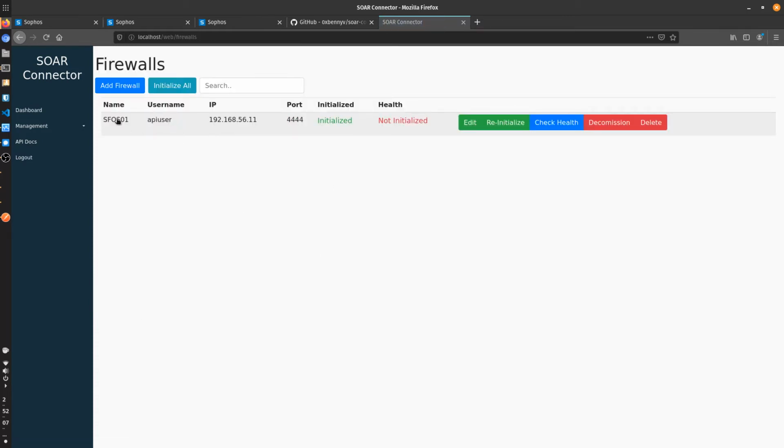Now, once you add the firewall, you can see that we've got the option to edit it. We can choose to reinitialize it. So if for whatever reason any host objects are missing, or an appliance dies or gets replaced or gets upgraded with a bigger appliance, you can choose to just reinitialize it because all the credentials and everything else is the same.